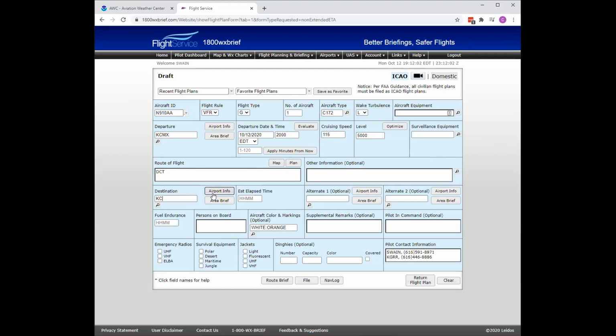Our destination airport will be, let's go to Marquette, K.I. Sawyer. It's about 30 minutes. So 00 on the hour is 30 minutes. Again, you don't really have to worry yet about how you fill this out. Fuel endurance is going to be 5 hours. 1 person on board. All right. I think that's all. I think I got everything.